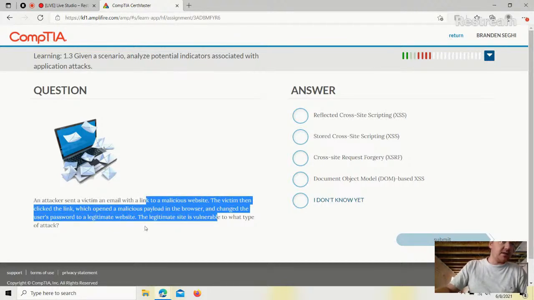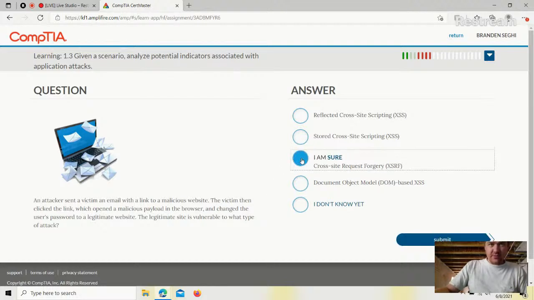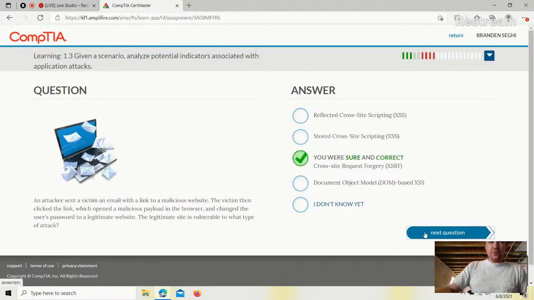An attacker sent a victim an email with a link to a malicious website. The victim then clicked the link, which opened a malicious payload in the browser and changed the user's password to a legitimate website. The legitimate site is vulnerable to what type of attack? Cross-site request forgery. Boom.